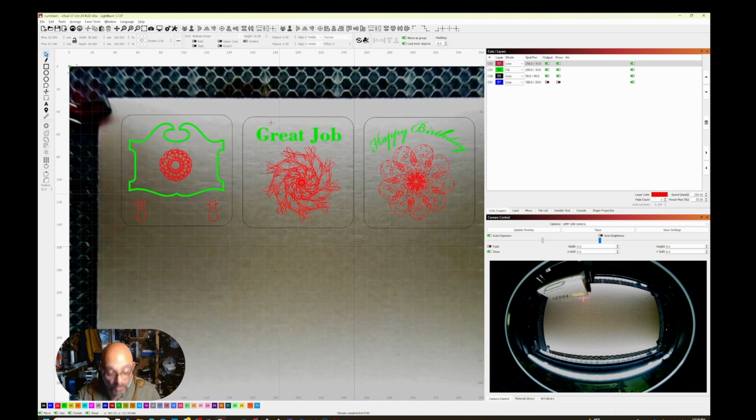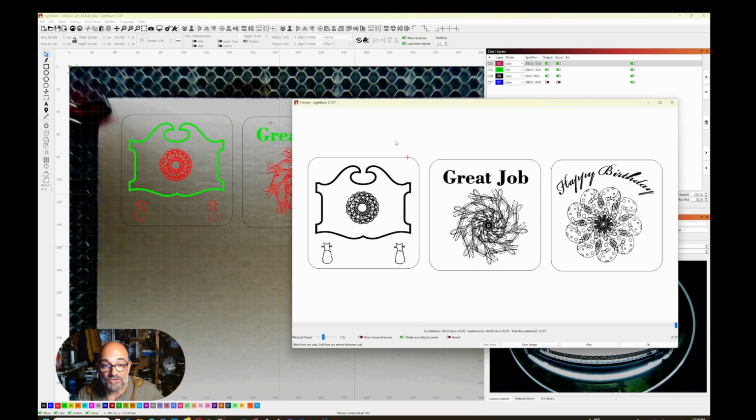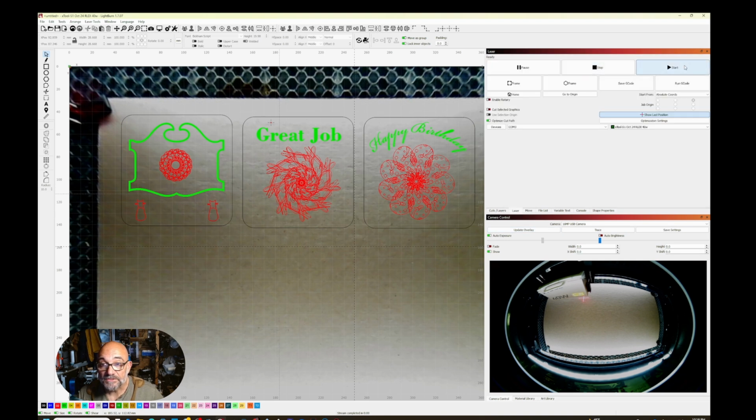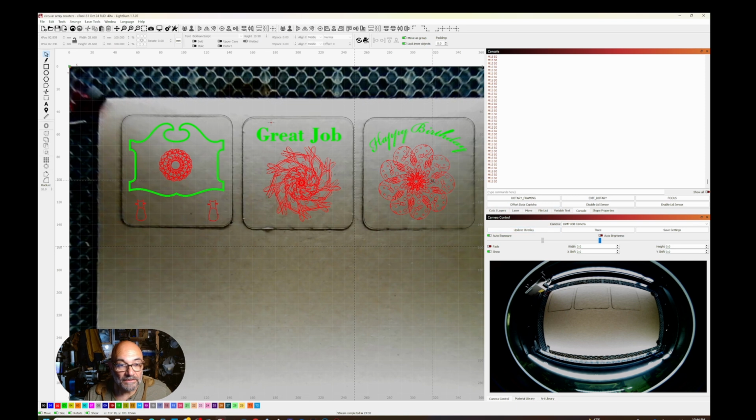One more time. Alt P. That looks great. Okay. We focused. Now let's go. Okay. So it is done. What we have to do now is go in and just rotate the coasters over so we can now engrave the back. So I'm going to do that. Let me flip them. Let me update the overlay.